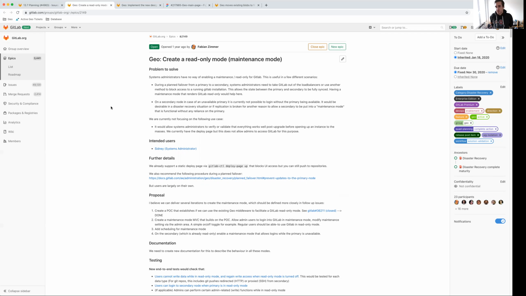Currently, you can do this by, for example, taking GitLab out of the load balancer or blocking access to the application. But this is not very user-friendly, and it would be a lot nicer if folks were still able to actually look at the instance for a few minutes before you do the failover operations. So this is what we're working on.